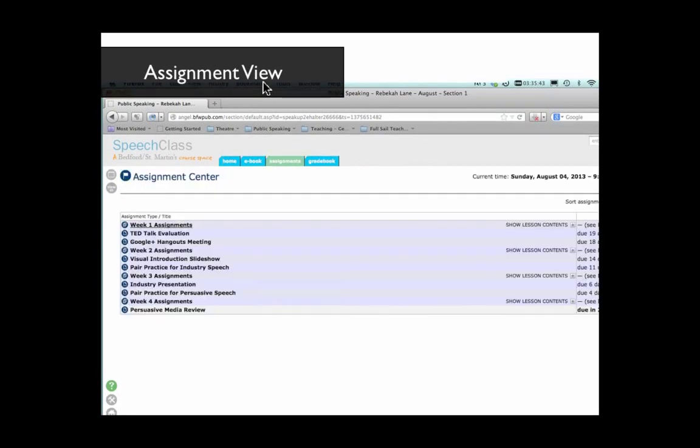So you're going to see up at the top, we've got this home, ebook, assignments, gradebook. When you go to the assignment center, you're going to be able to see the assignments that you have to complete. All you have to do is click on that assignment and you'll be able to submit the video or submit whatever information you need to submit. You'll be able to see that assignment.